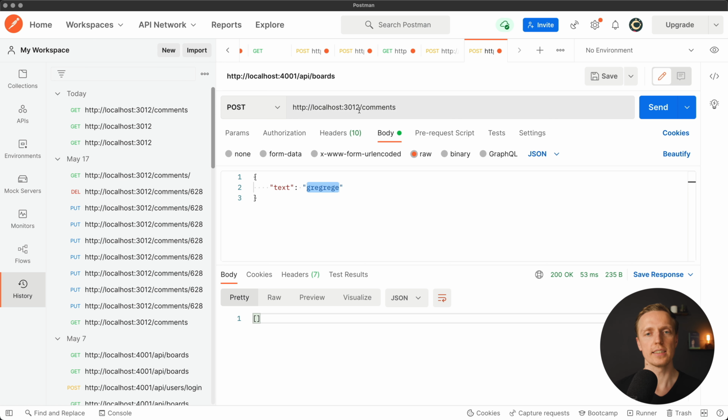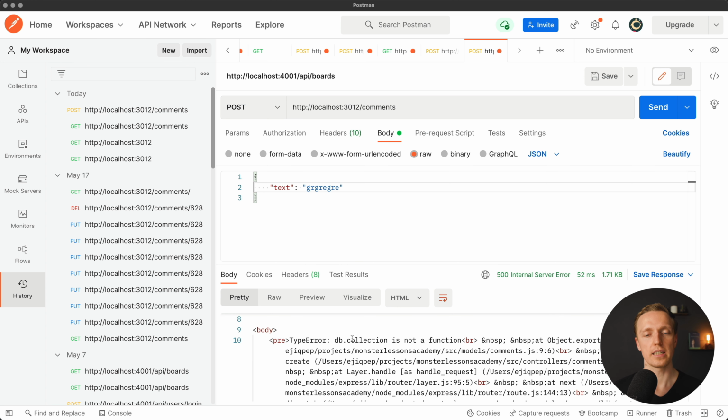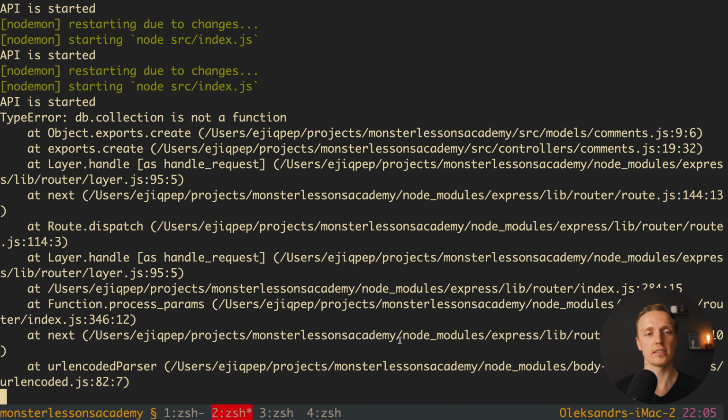Let's check if it's working. Here we have /comments, post request. I hit here body, and inside we are providing an object with text, and we can throw any text inside. Now let's hit send. As you can see, we have an error: db.collection is not a function.